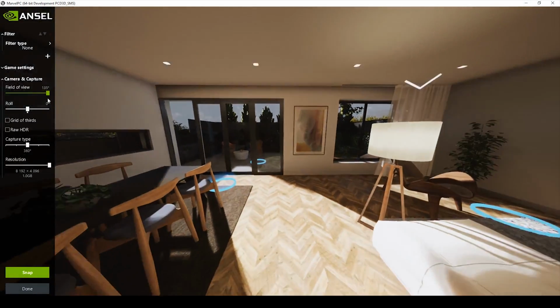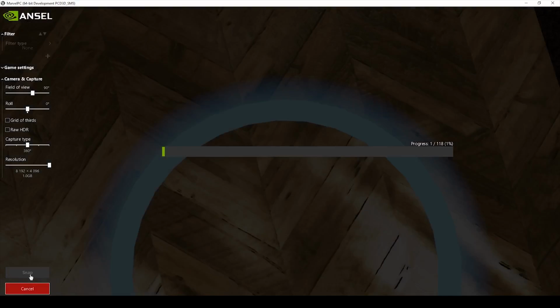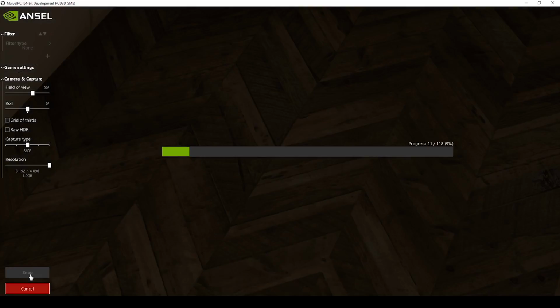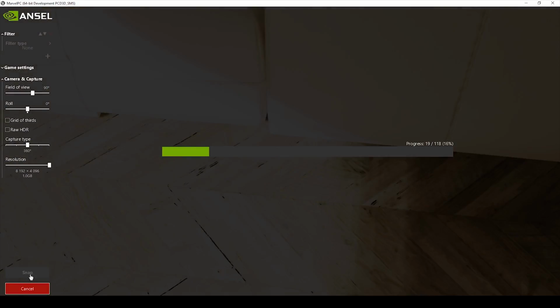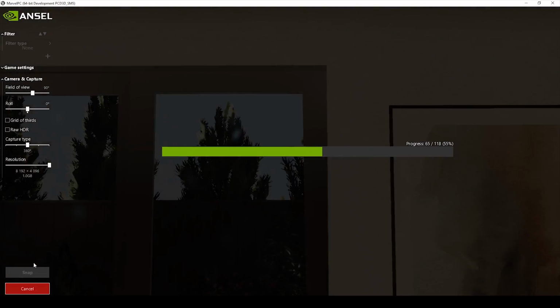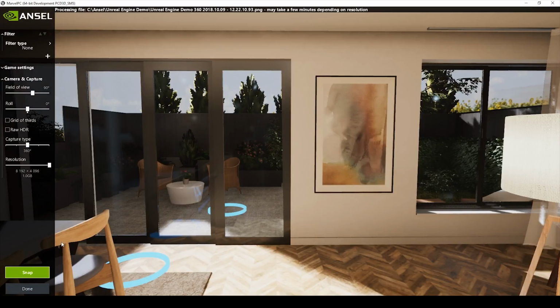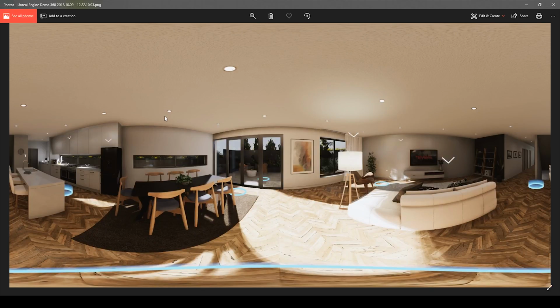You can also adjust the field of view if you'd like, but I'm going to keep it at the original 90 degrees. So once you're happy with everything, go ahead and click snap, and it'll capture a picture from every possible angle. I'm going to fast forward this part. So once that's finished, we can view our final picture. Now we just have to get ready for uploading.